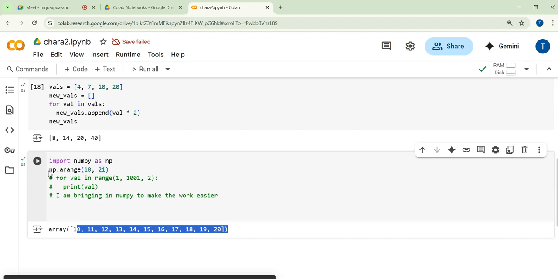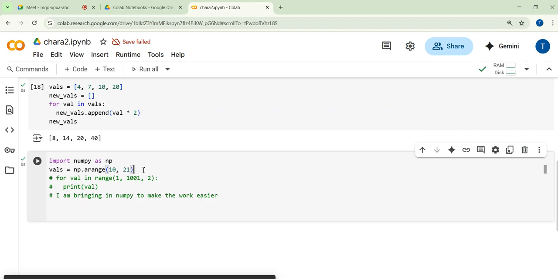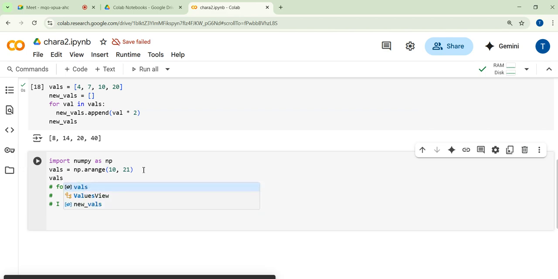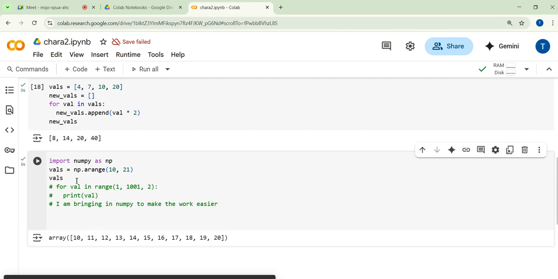You can save it in a variable. You can call it vars equals to this. So let's print vars. So we have this. Now, the good thing about this numpy array is that it is easier to manipulate.